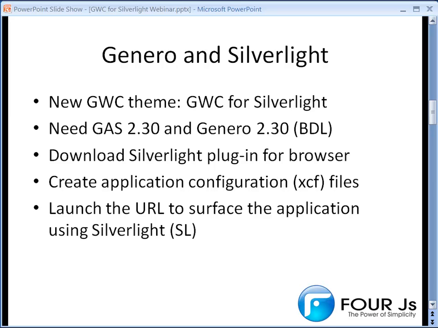For your preferred browser, you will need to download the Silverlight plugin. If you've already been viewing Silverlight applications, it's probably already on your computer. And if it's not present, you are asked to download the plugin the very first time that you need it. Once the software is in place, you will next need to create the appropriate application configuration files for the applications that you want to deliver using GWC for Silverlight.